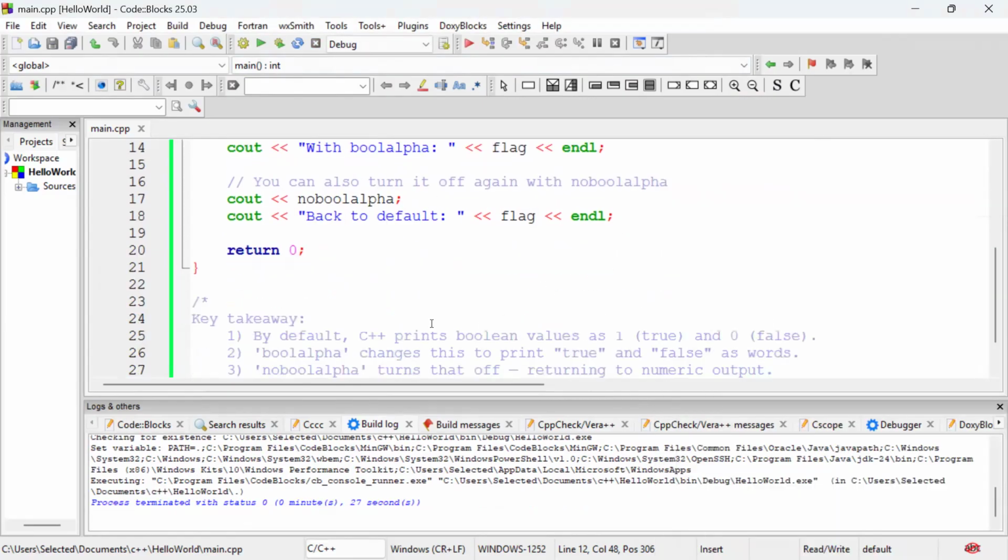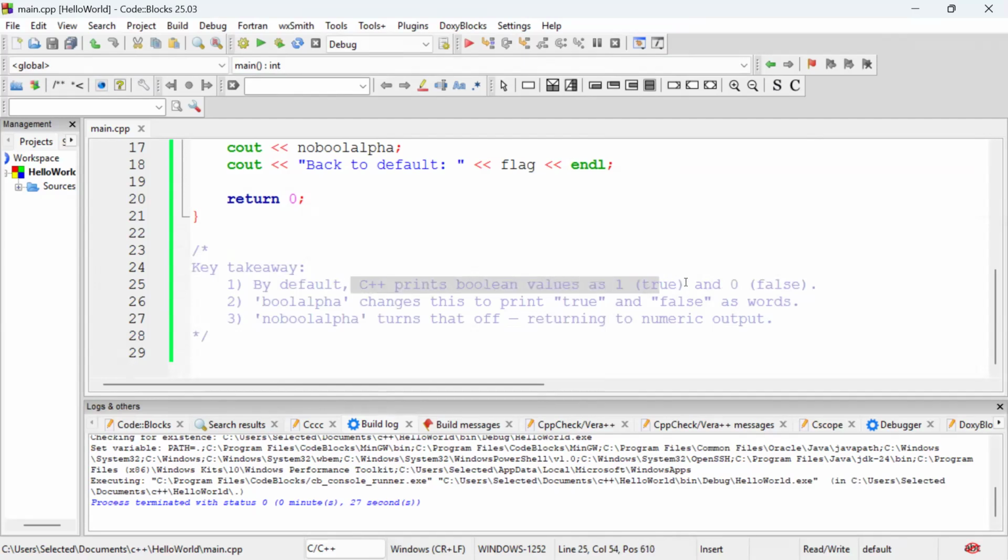So let's look at key takeaways. By default, C++ prints Boolean values as 1, which is for true, and 0 for false. Boolalpha changes this to print true and false as words, like we saw in our output. And then noboolalpha turns that off, returning to numeric output as 1 and 0.